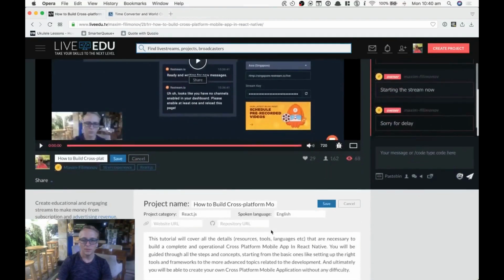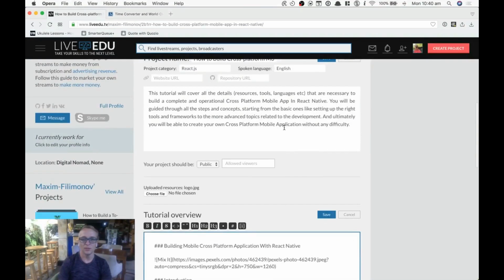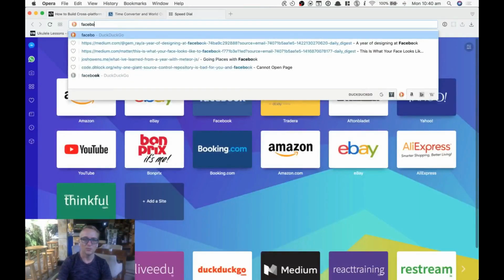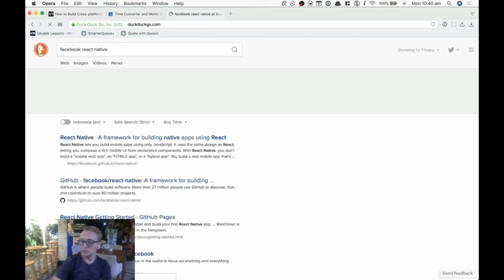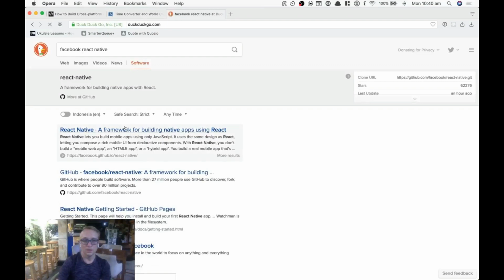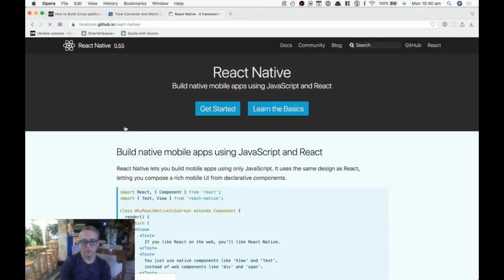I have mentioned that I'm going to be using Create React Native, because Create React Native is really simple to use. If you go to Facebook React Native, and if you're not familiar with it, it's the framework which Facebook built for cross-platform mobile applications with JavaScript and React.